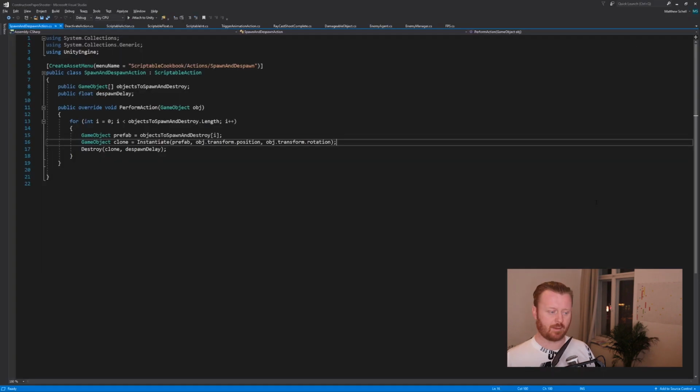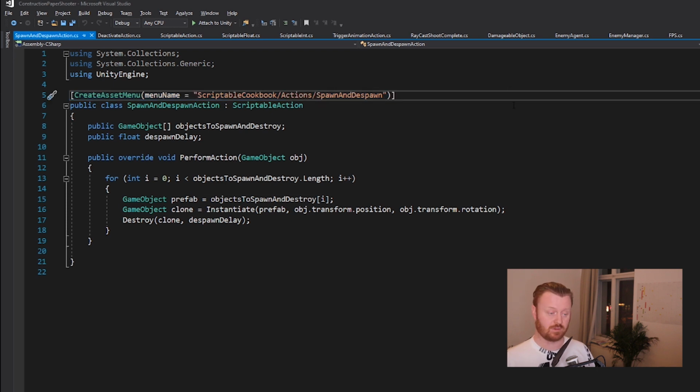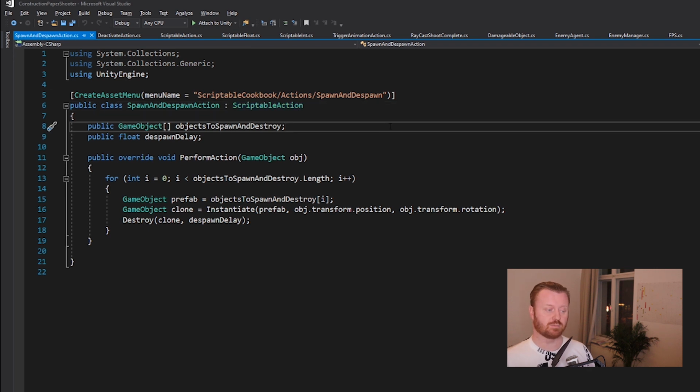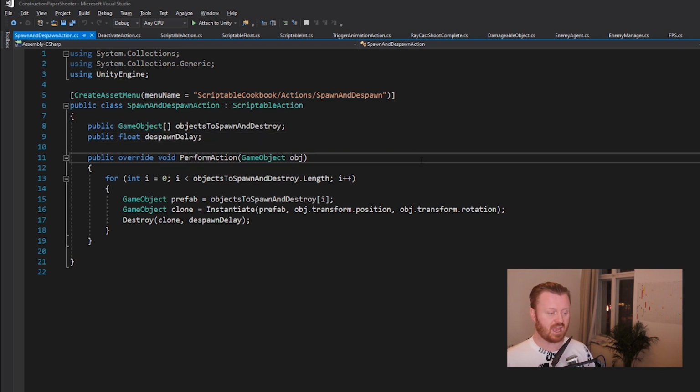So let's take a look at what happens here. In the script, we have our create asset menu attribute, so we can give it a name and create it from the menu like we just saw. It inherits from scriptable action. That's critical. And then it's got this public array of game objects that we're going to spawn. It's got a public despawn delay, which we just set. And then here is the unique implementation of perform action.